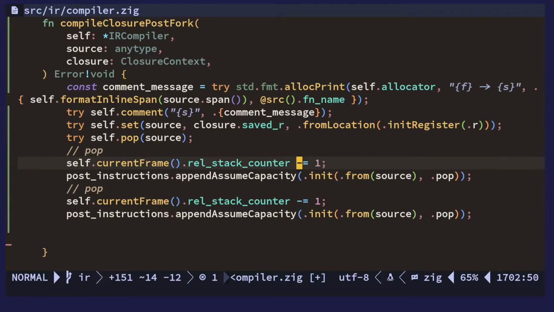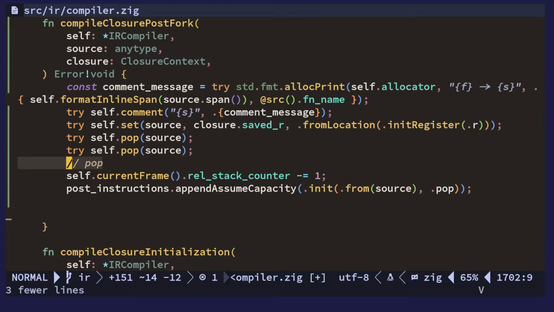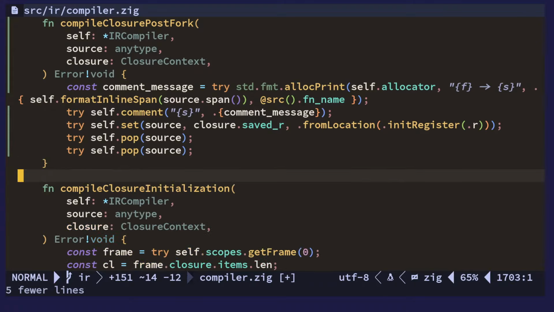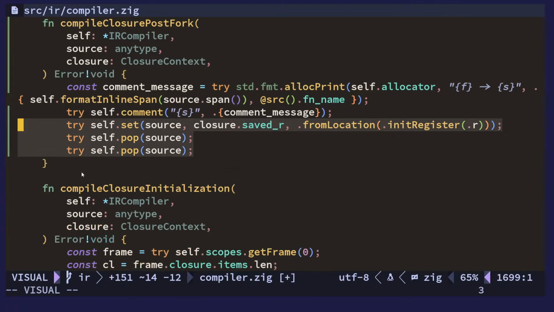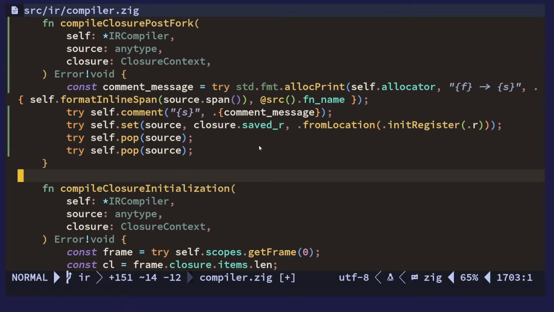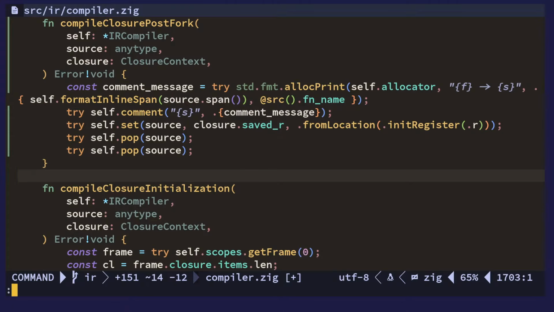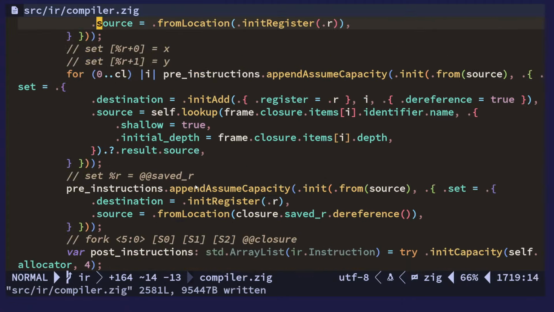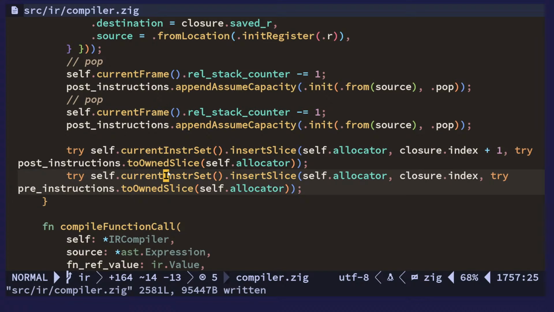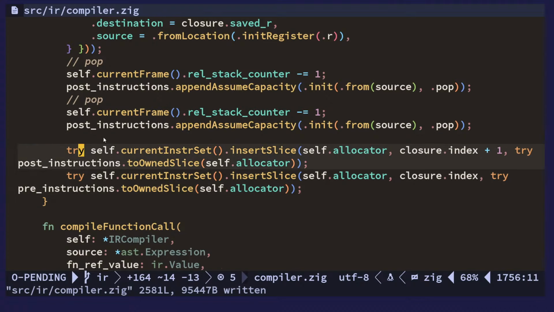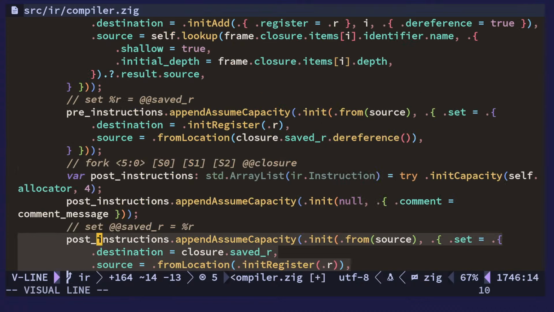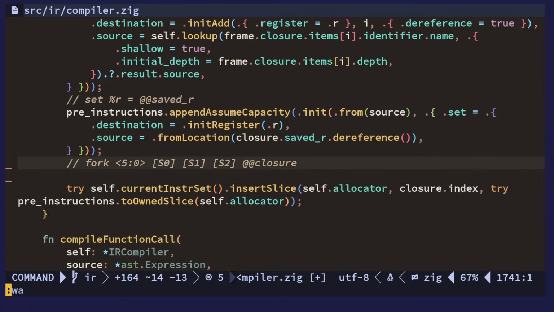And now we don't even need to deal with this anymore, which is really nice. Pop again. Cool. So that can just happen afterwards. So that's great. And we can also now remove the post instructions. Awesome.